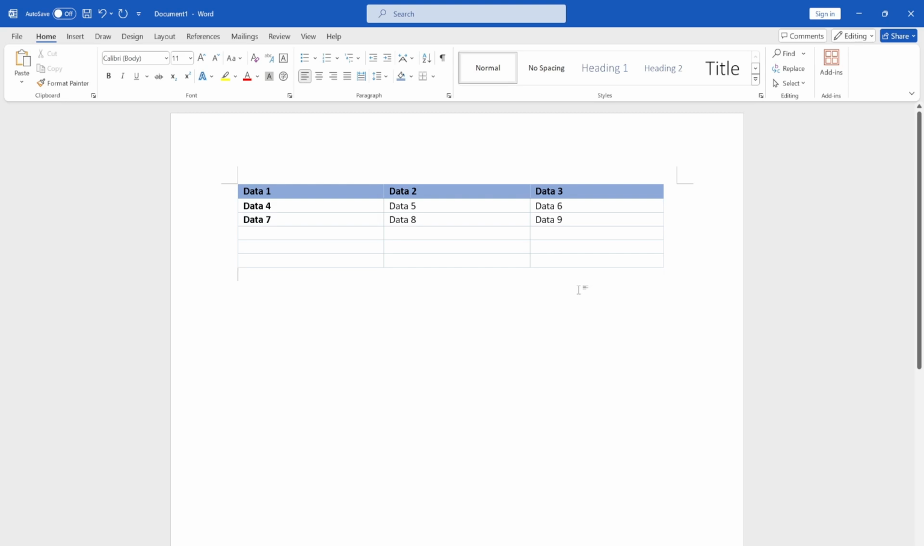Another useful feature is merging cells. Select the cell you want to merge, right-click and select Merge Cell. This is great for creating headings that span multiple columns.